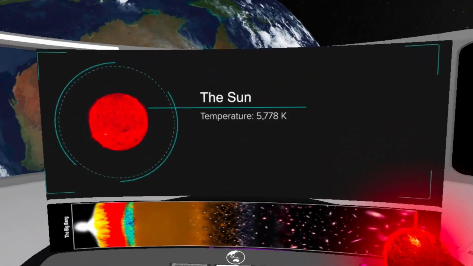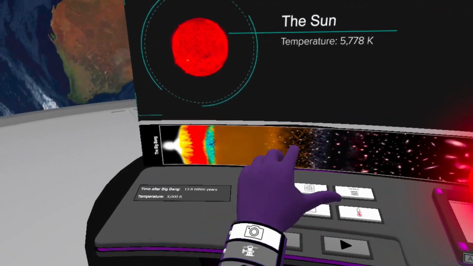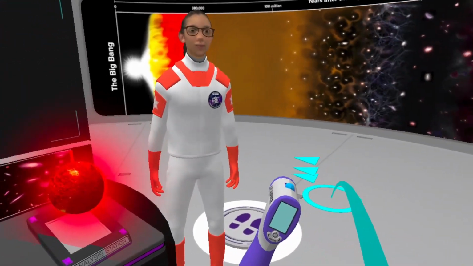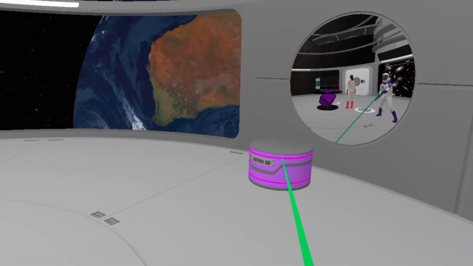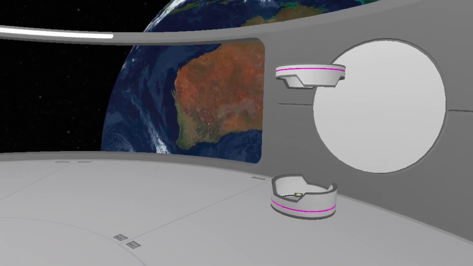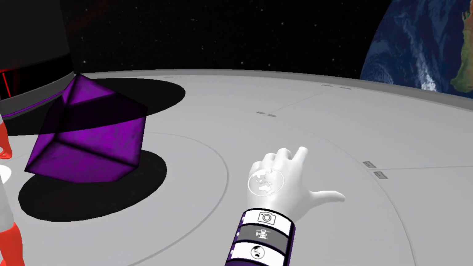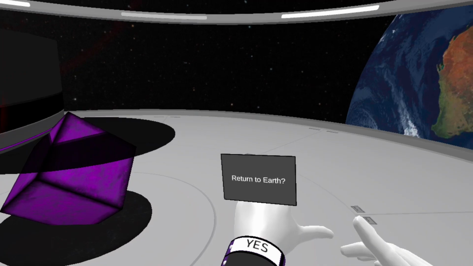Right, so once they've completed that, they've actually completed the activity, and they can return to Earth after they place their spacesuit back. So let's do that now. That's the end of our activity.